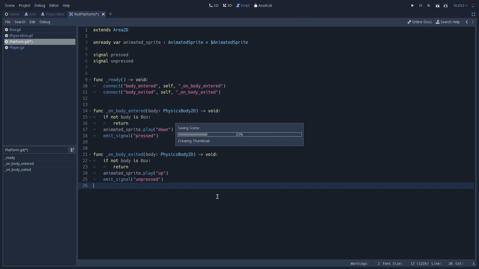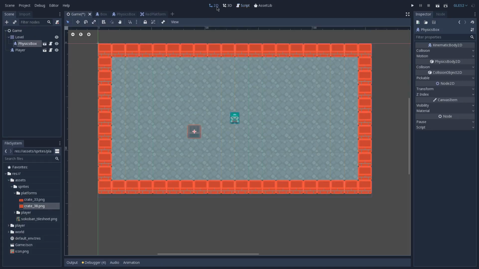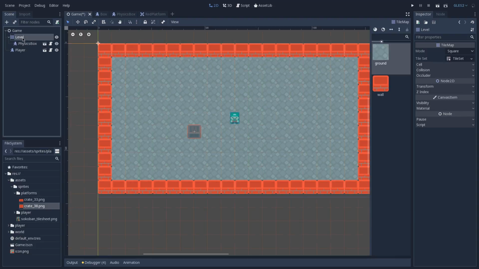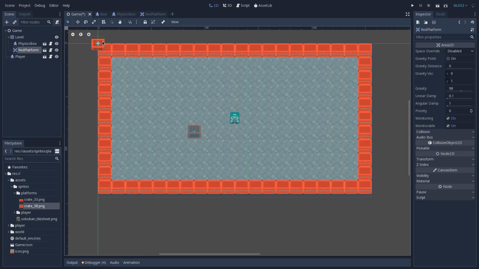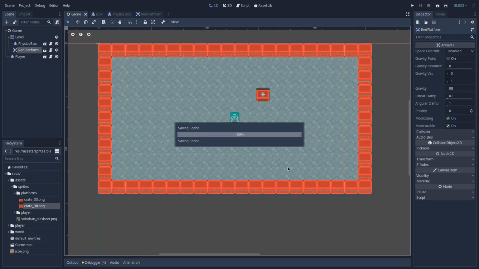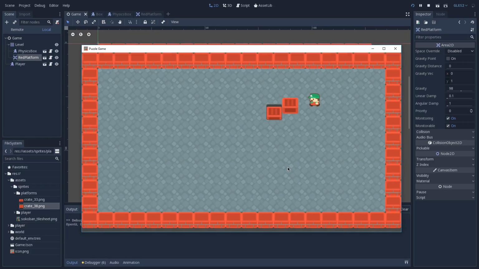Now we can already save our scene, go back to our game, go back to the 2D view, and with our level selected, let's add a new child to it, which is going to be our red platform, and let's place it somewhere around here. And now if we play our game and try to put our box on top of our platform, you notice that the functionality is working, but we have some problem with our Z indexes here.